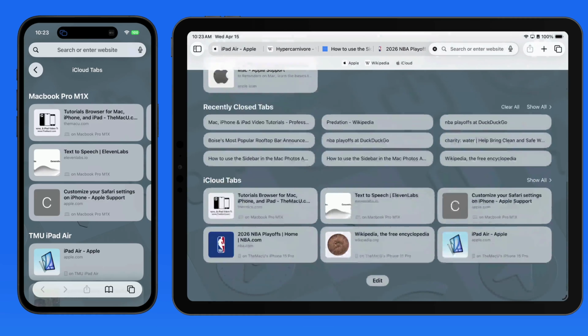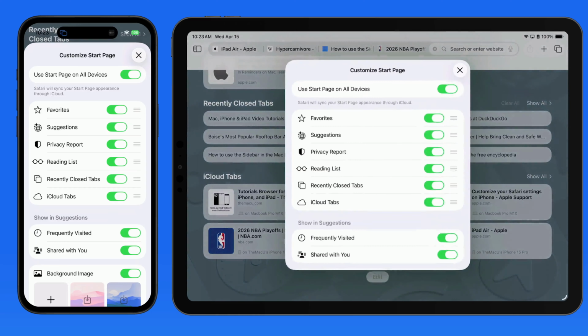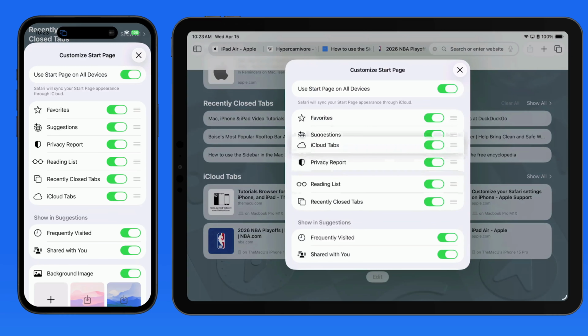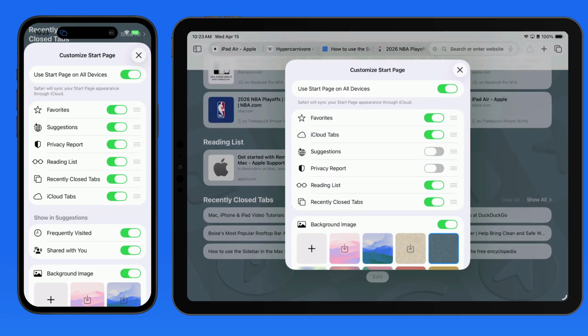At the bottom of the Start page is an Edit button. From here, we can reorder or hide the available items. I'll move iCloud tabs up under Favorites, and I'll hide the Privacy Report and Suggestions.